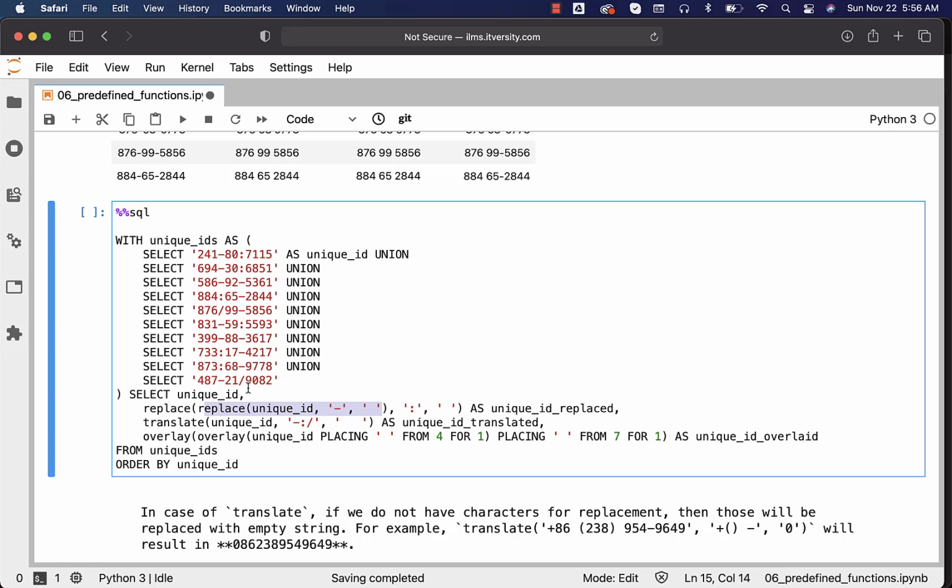To replace forward slashes, I have to use another replace, and I have to pass this as the first argument to it. With respect to translate, it's much more crisp and clean. You just have to pass the unique ID as the first argument. As part of the second argument, you can specify all the characters you want to replace with space. For each and every character, we have to provide the corresponding character as part of the third argument. In this case, it's only space. There are three spaces here. The first space is for hyphen, the second space is for colon, and the third space is for forward slash.